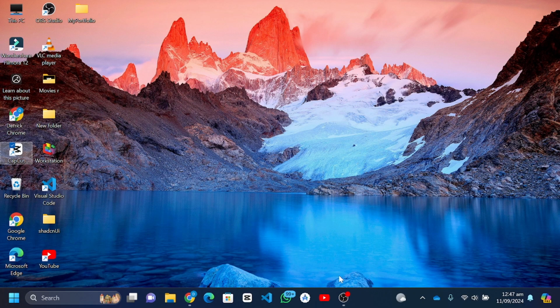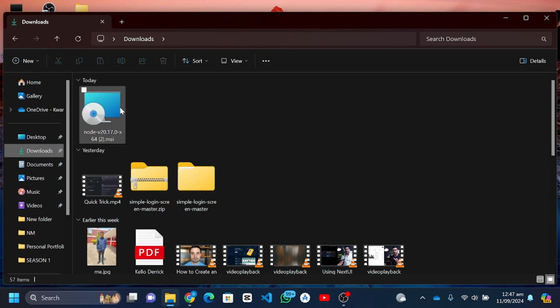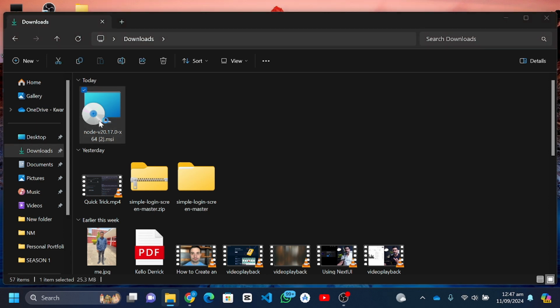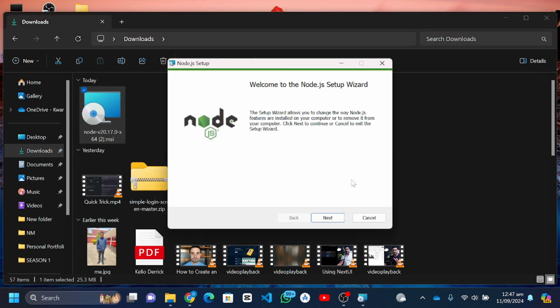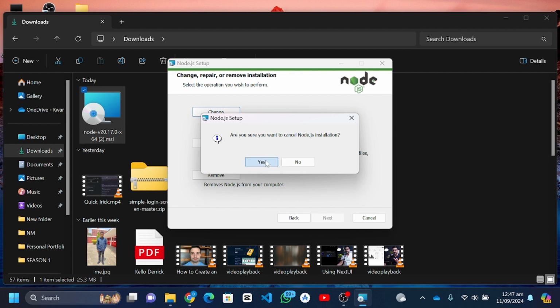Okay guys, so after Node.js has been successfully downloaded onto your PC, you hop into your downloads folder. You find the Node.js version 20.17.0 installer. You launch the installer. So it should display just as it is on my PC right now. So you click on next. Because I have already installed Node.js, it's going to be this way, but in your case you click next and then finish, and then allow Node.js to do its thing.